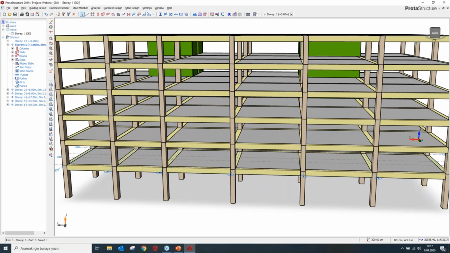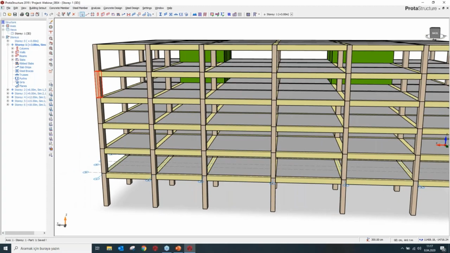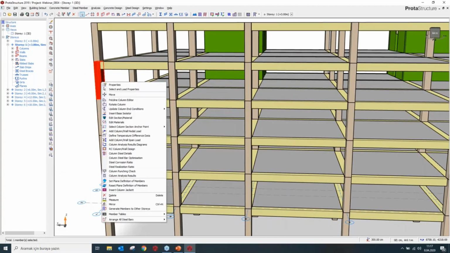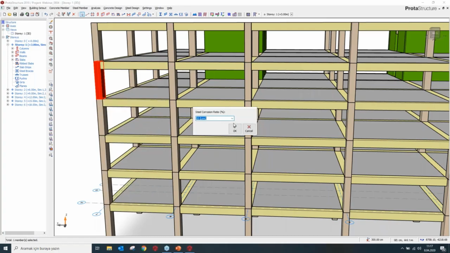For example, I will show you the corrosion factor. Let's pick that member. Right click on it. So you can change steel corrosion ratio. Also, you can change steel realization ratio. Here some default parameters are listed: none, low 10%, 30% for medium, and 50% for advanced corrosion on these members' reinforcements. So let's pick 10.